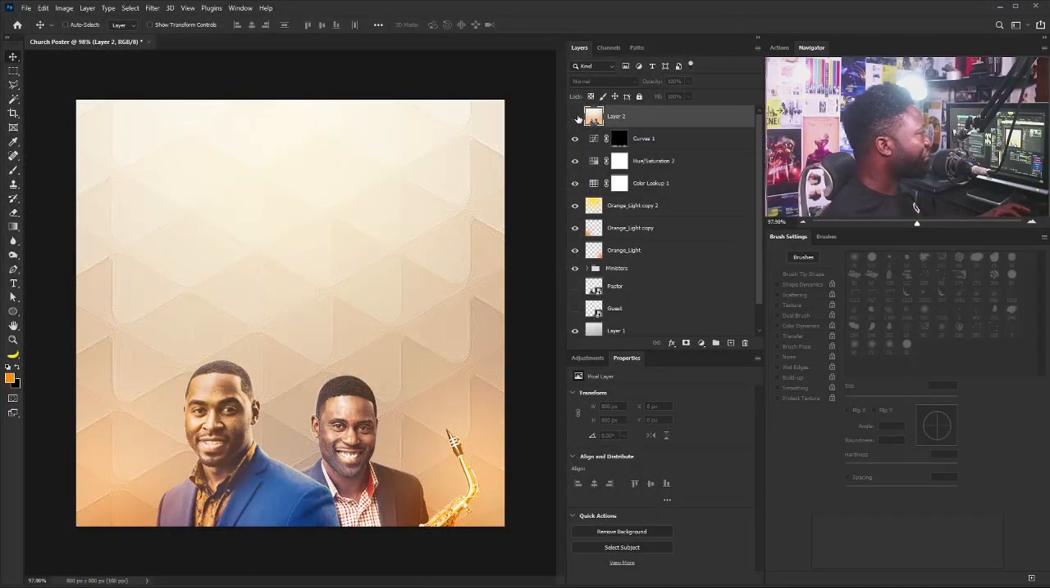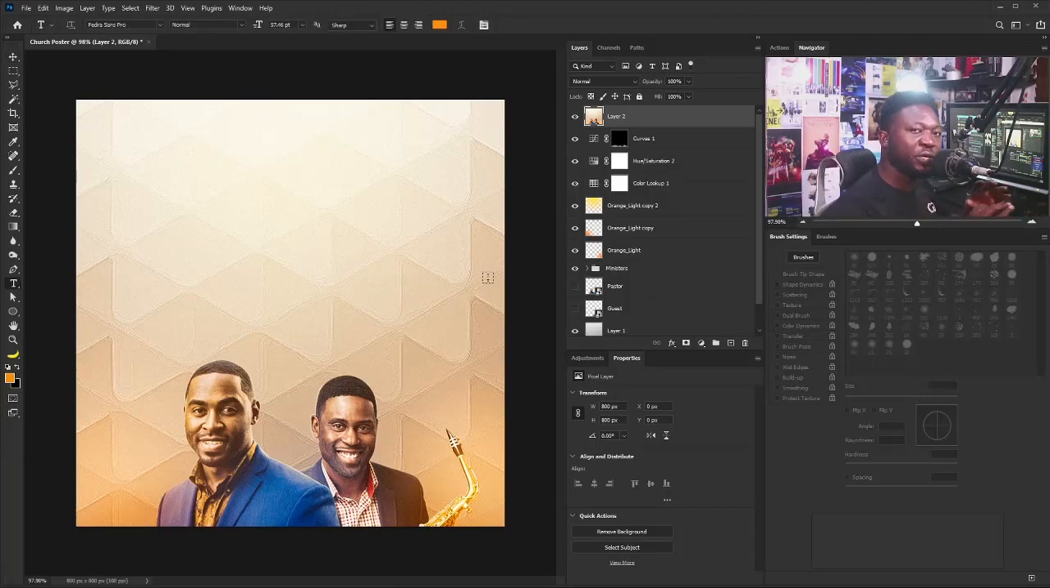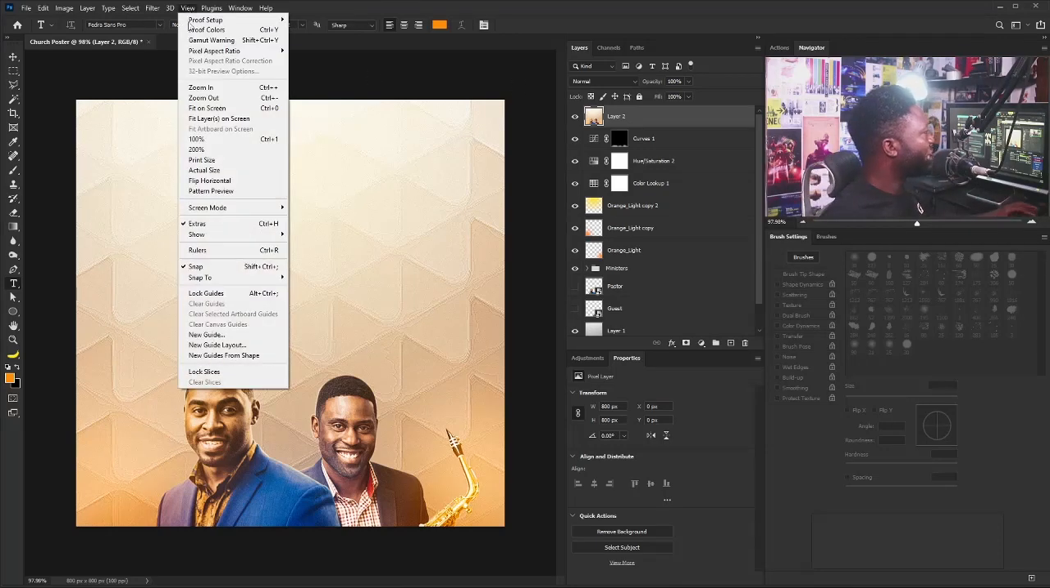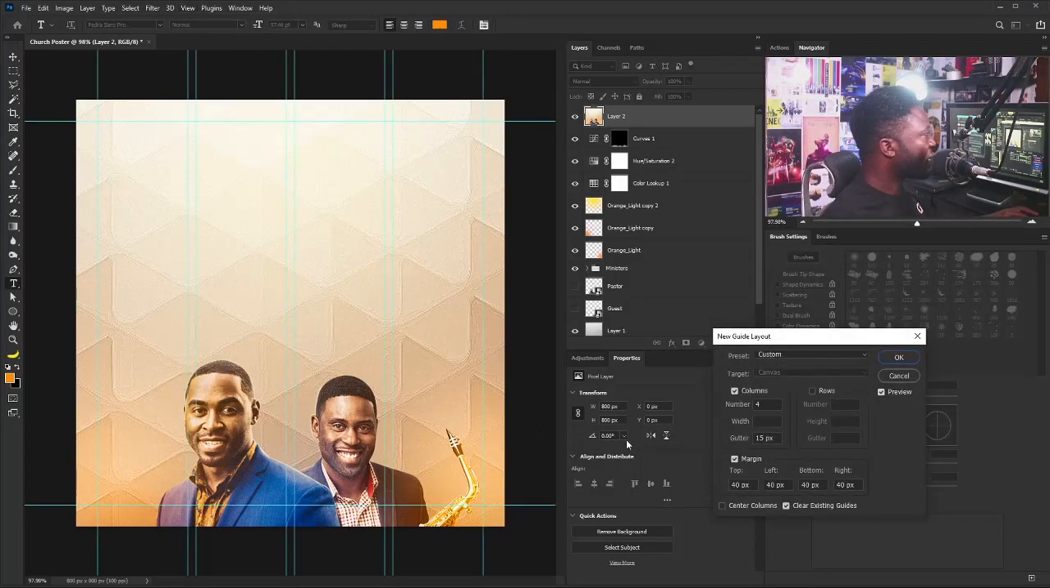So now you see this is the before and this is the after. All right. So the next thing I'm going to do now is to bring in my text. But before I do that, I need to create my guides. So I'll go to view and select new guide layout. So I'm using the column grid layout for this project.